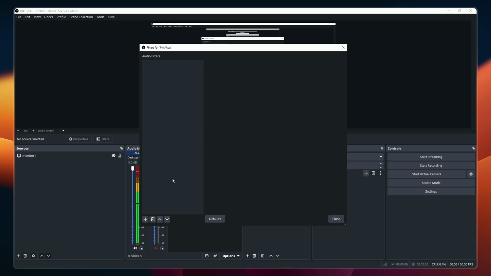In the filters window that appears, you'll notice two sections, one for audio/video filters and another for effect filters. Look at the bottom left side of the window and click the plus button. This will display a list of available audio filters you can apply to your microphone. From this list, select noise suppression and then click OK to add it to your filter chain. This filter is specifically designed to reduce background noise and improve the clarity of your voice during streams or recordings.